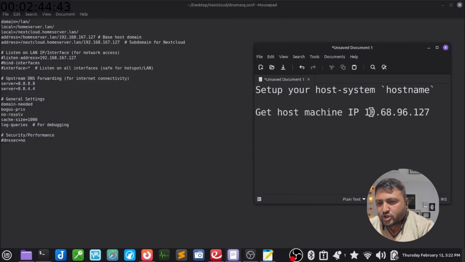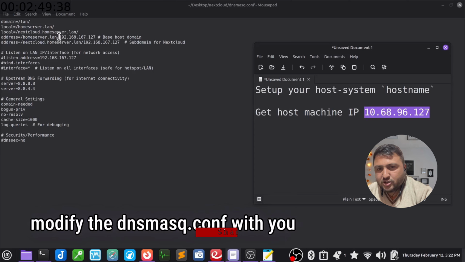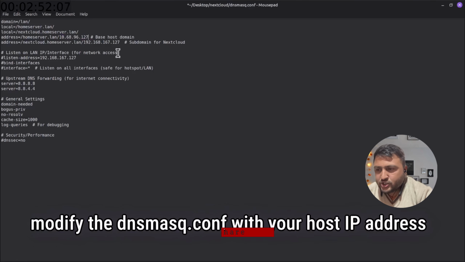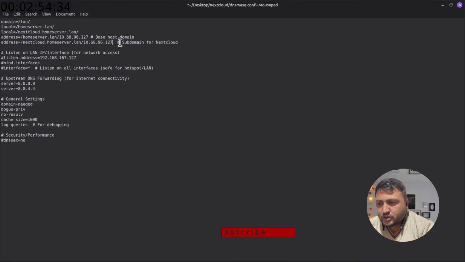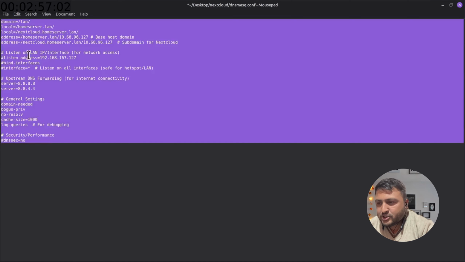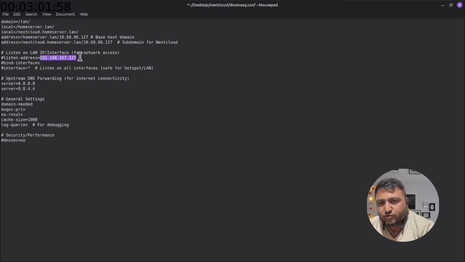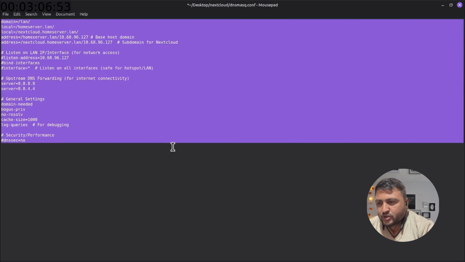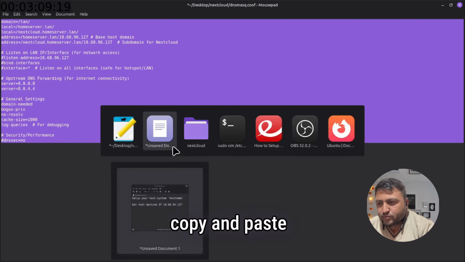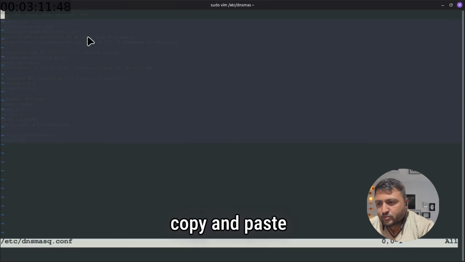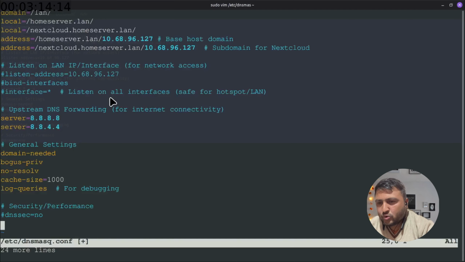You can find this configuration on my official site. I will give the link in the description. Just change the IP address to your current IP address and you are good to go. Copy and paste this configuration into your dnsmasq configuration file. As you can see, I have copied my configuration. Save it and exit.